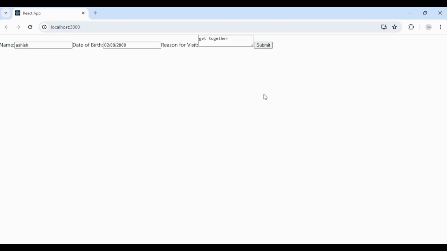Another application of forms in React can be found in e-commerce platforms. When a customer places an order, they are required to fill in their shipping address, payment details, and any special instructions. By using React forms, e-commerce websites can provide a smooth checkout experience, validating user input on the fly and ensuring that all necessary information is collected accurately.